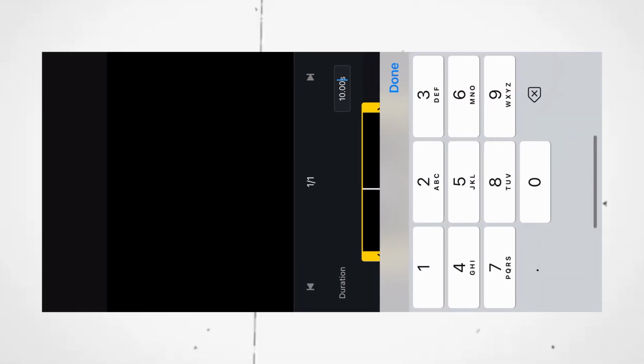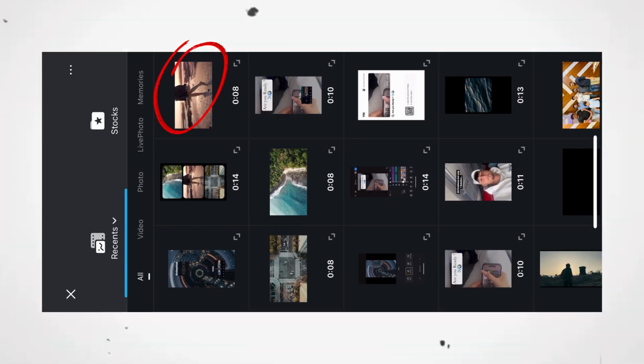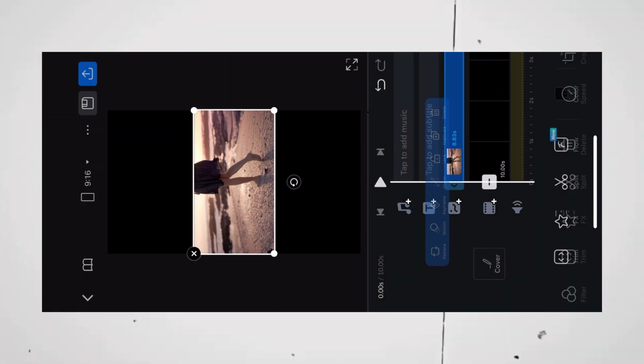Now go to the trim option. Click on this timer and set the duration based on your song length. And simply click on Done. Now click on this media icon and select Stocks. Now import the video you want to place in the middle. Hold and drag it to the center. You will see these white lines indicating that you are exactly in the center.